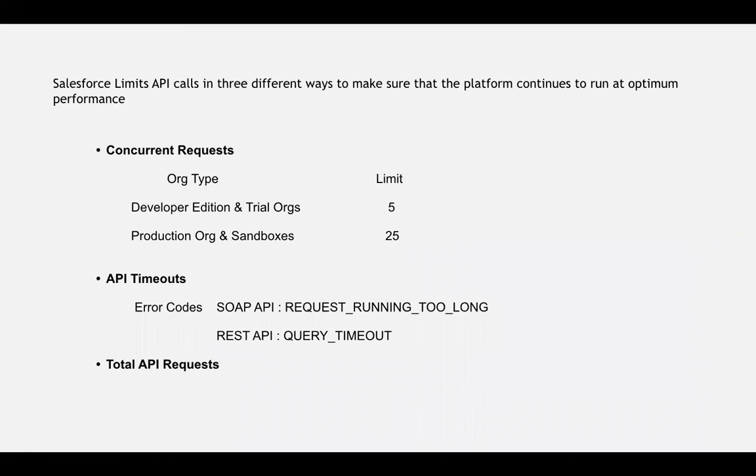Then, particular to Salesforce, Salesforce limits API calls in 3 different ways to make sure that the platform runs at an optimal performance. They are concurrent requests, API timeouts, and total API requests. Concurrent requests are how many different API calls can be made to an account simultaneously. Based on the org type, the limit is set. If it is developer edition, we have the concurrent request limit as 5. If it's a production or sandbox instance, then we have the limit as 25.